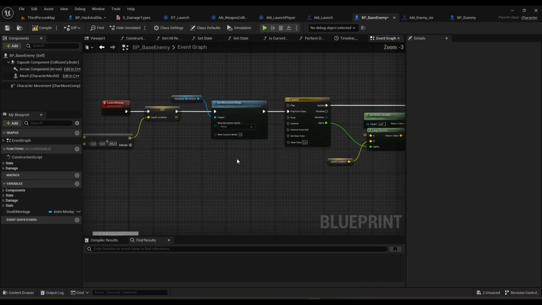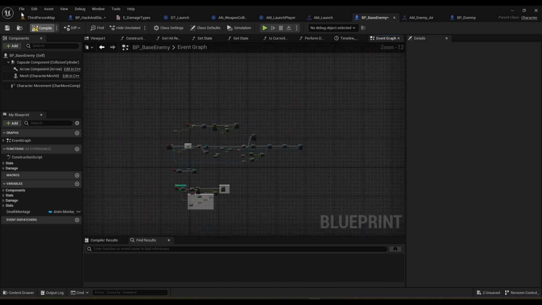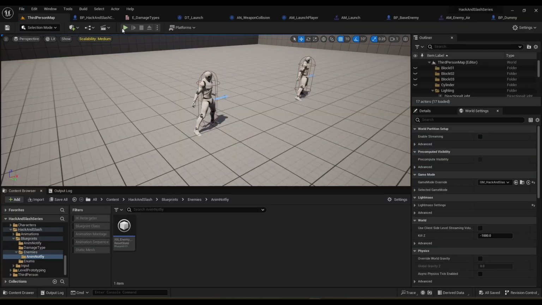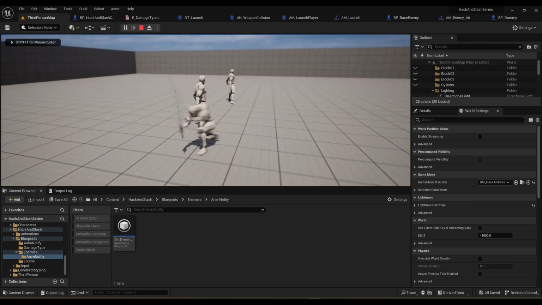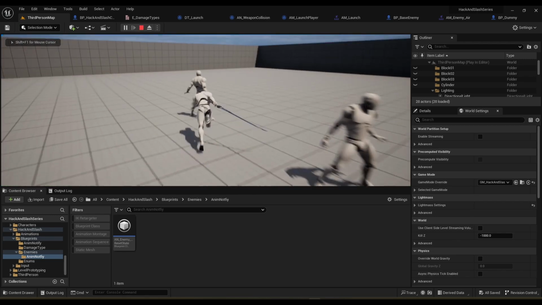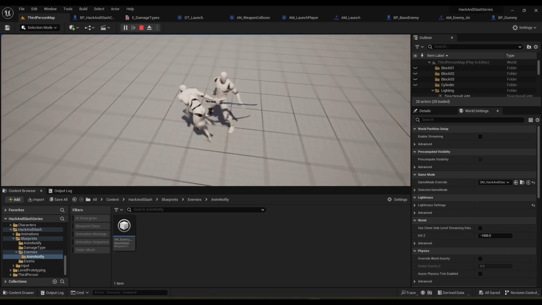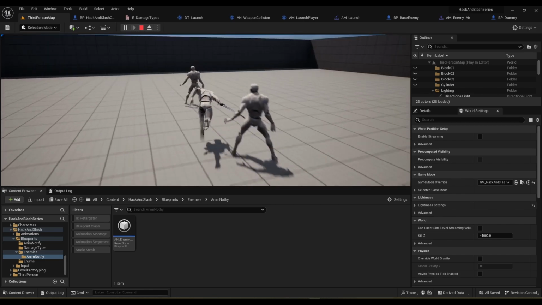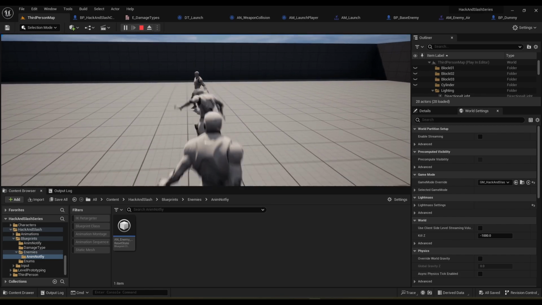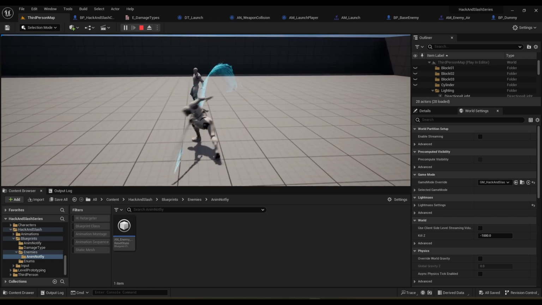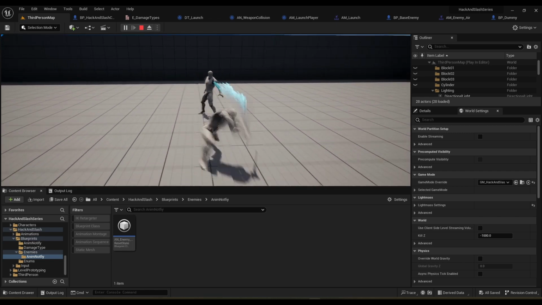Alright, so everything seems to be working. Let's give it one more go. Make sure it's working. Alright, nice. Perfect. Our softlock system should be working nicely. Rotations, no issues, nothing.